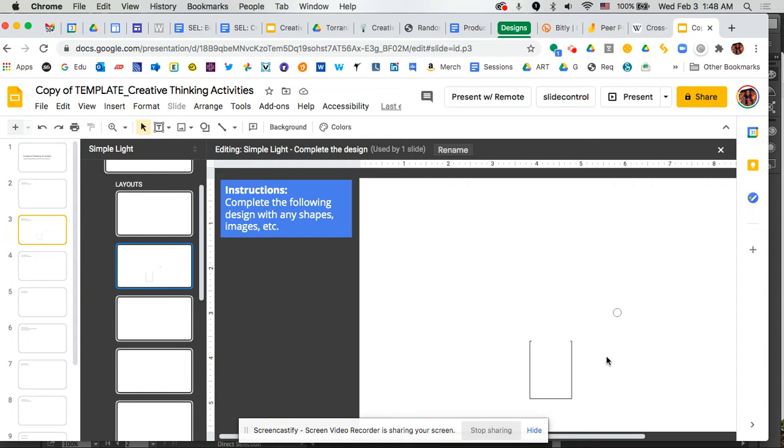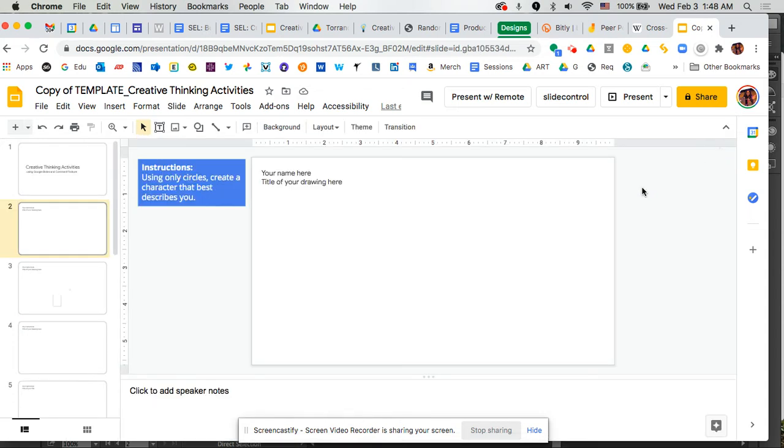But some will have some content on the page itself. And the reason why I want to point that out is so that you know that these instructions on each of these pages are locked down because they're on the master and not necessarily directly on the slide itself.